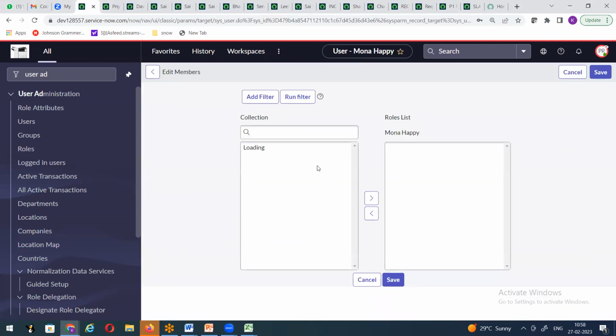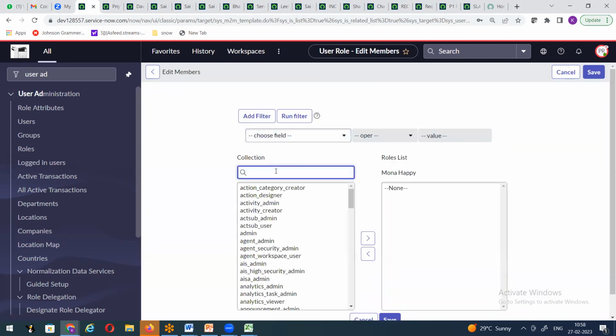Sir, as a user, I won't be able to see which role is assigned to me. I won't be able to check. Role, yes. I'll show you.